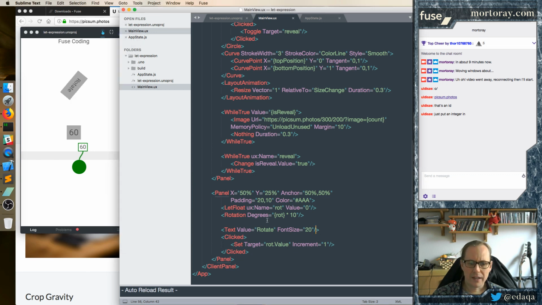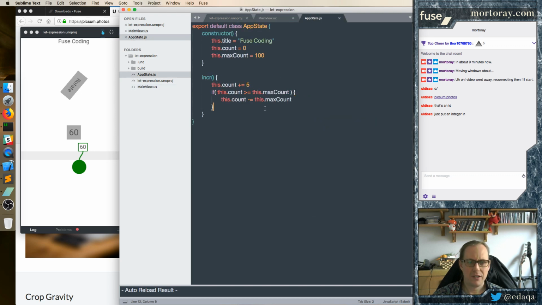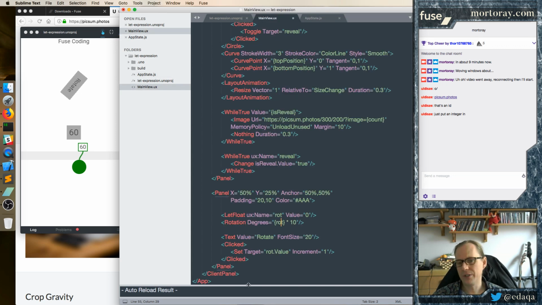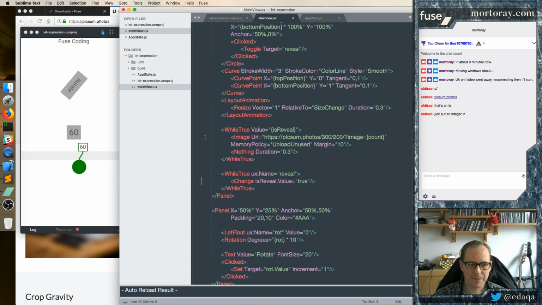Okay. Now, the difference here is that you could do rotation like that before using the model, except what I did here is with let float, you notice nothing here is in our model. We have this rot value for rotate. It's not inside our class. It's a pure UX level value. It's not part of our state. And this is also with these other values. This let bool is also not part of the state. These let expressions are derived from this state.